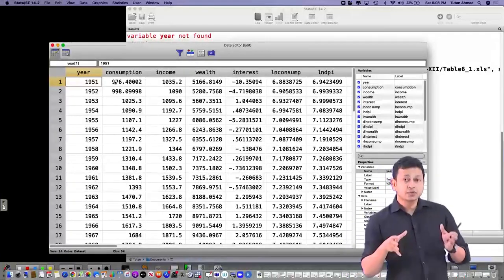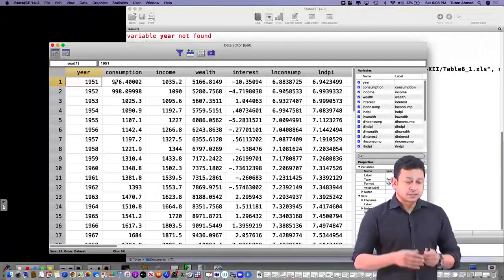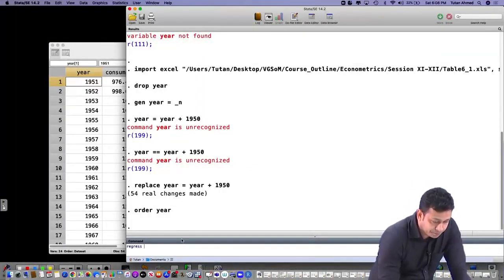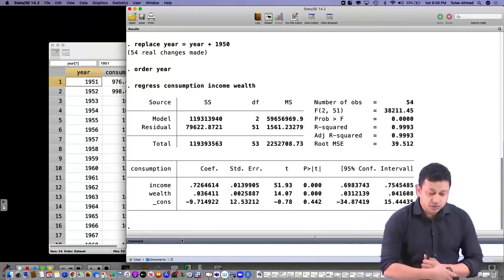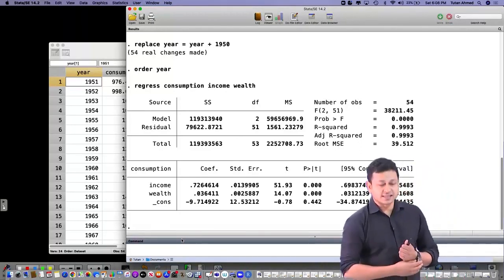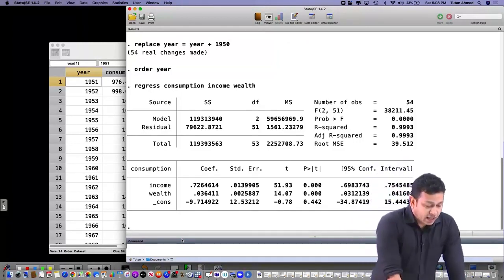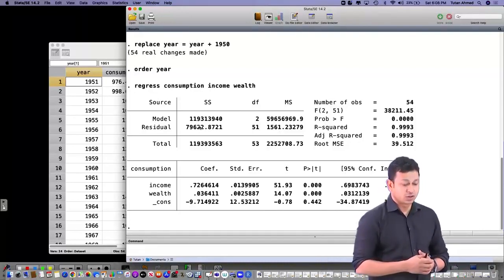Okay, so in both the cases, the variables are likely to influence my consumption positively. So if I just simply write down this equation, regress consumption, and my independent variables are income and wealth. So if I do this, I get a nice regression equation. I get an R square value of 0.99. I mean, nothing can be better than this. Okay, adjusted R square value is also pretty good. I have 54 observations.